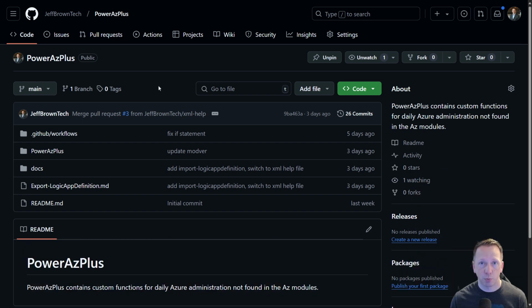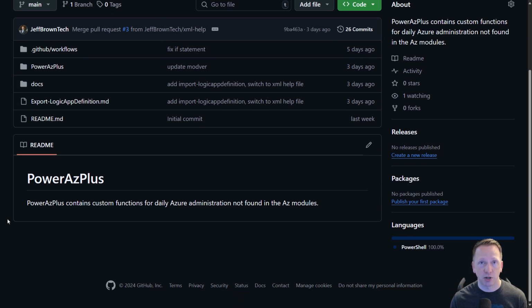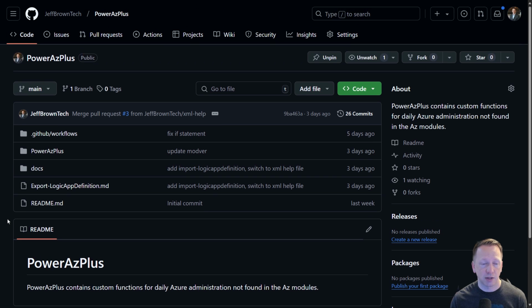Here we have the GitHub repository for PowerAzPlus module. I do need to finish filling out the README and some additional information out here, but I do have the initial makings of the module here with two functions to export and import logic app definitions. We've gone over that in other videos.